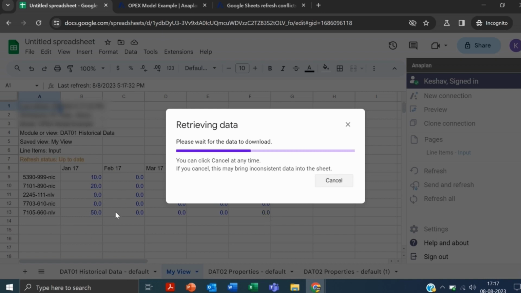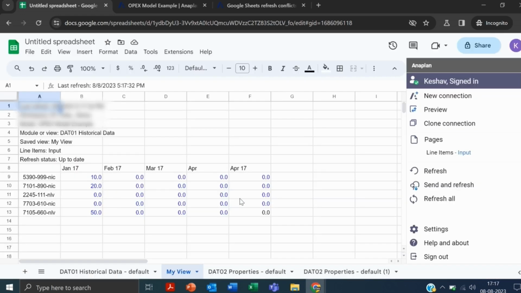Here you can see in the backend, it has updated the data. We have removed the 30 and 40, so it has refreshed it. And you can see it has now removed this column. So this is what will happen if we remove a column or insert a column into Anaplan.